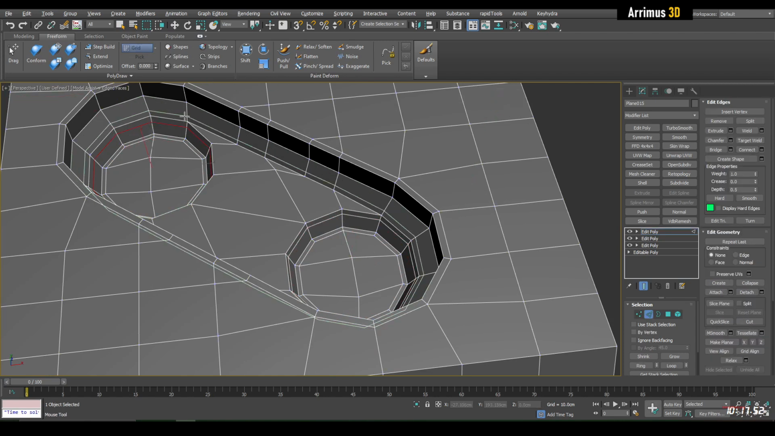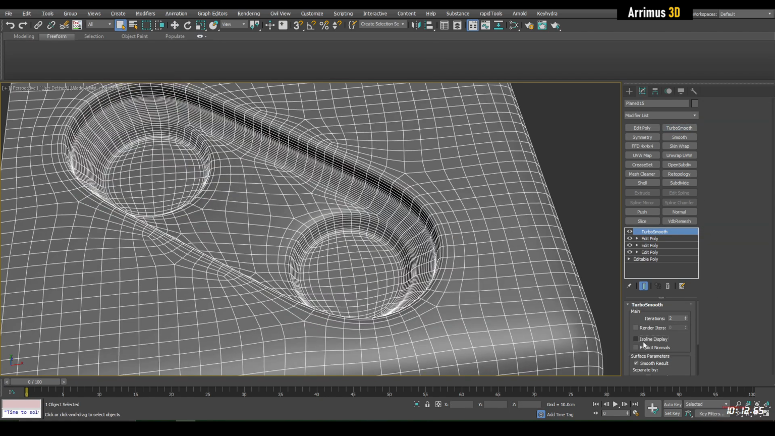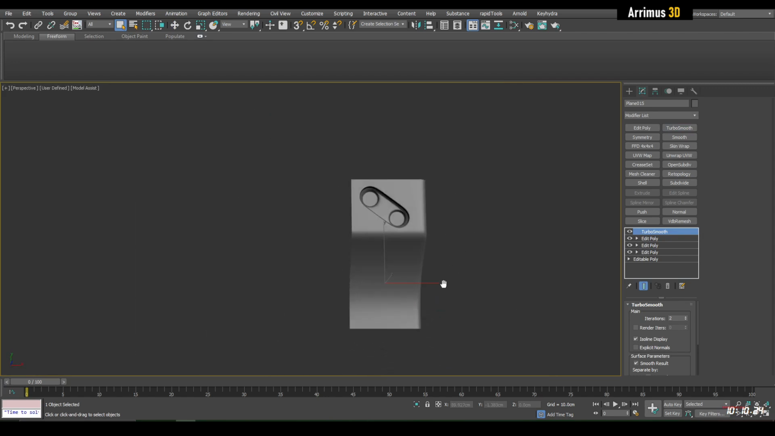Let's apply some support loops, and then let's say turbo smooth. And you have this little detail right here.